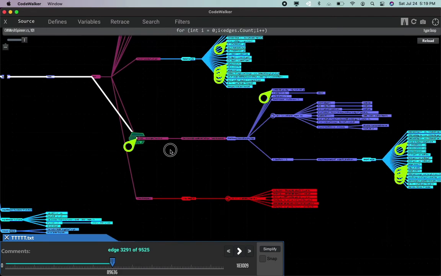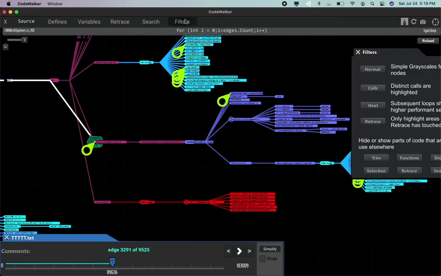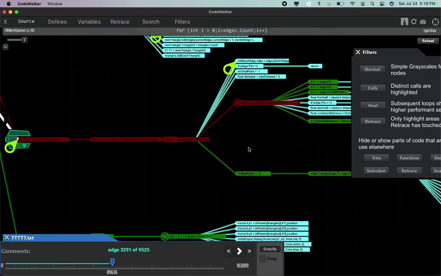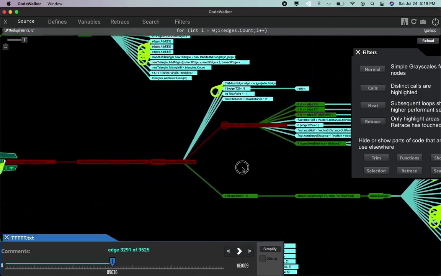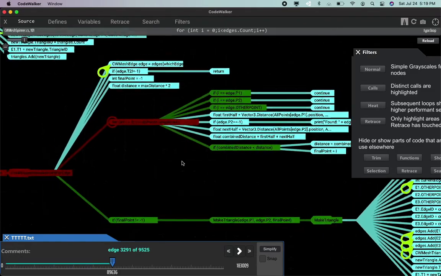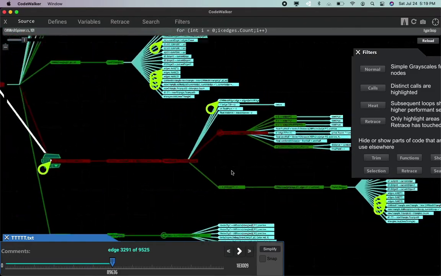That's terrible. Okay, so that explains, though, why if we look at the retrace, it's red in here, because we are actually adding, every time we loop through this, we're adding more edges to this. And that is hilarious.